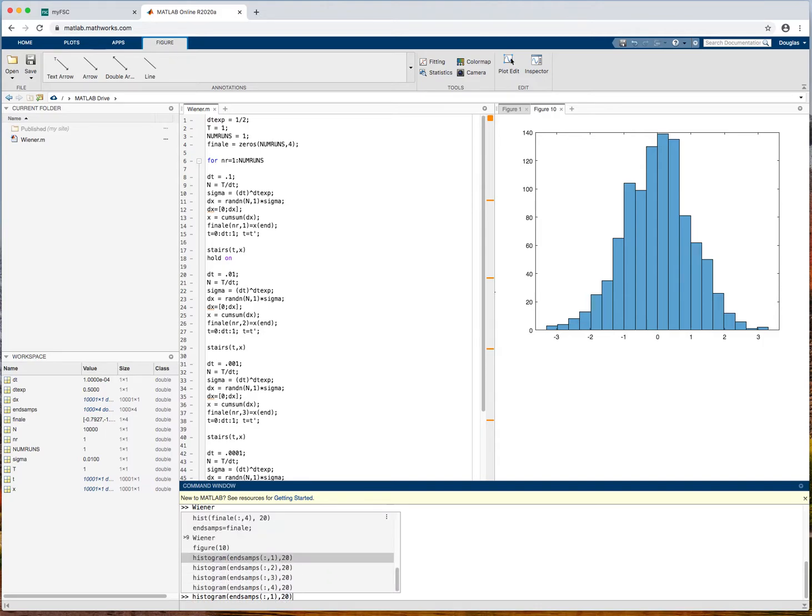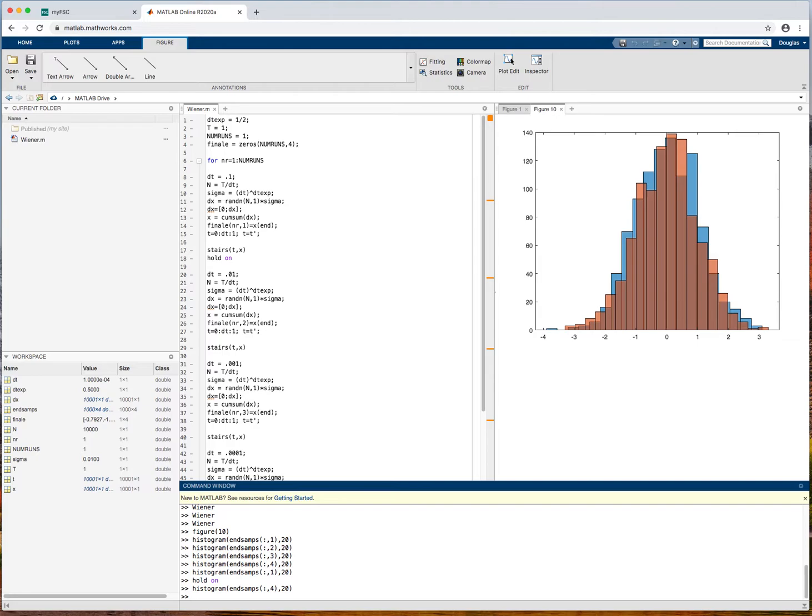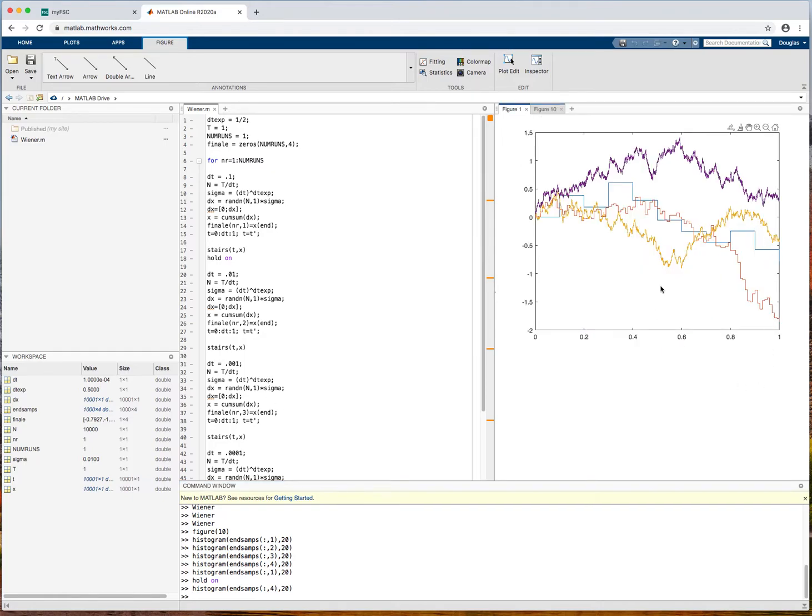Let me just do one of these things here, hold on, and then plot the other one on top of that. Yeah, so there they are. They look pretty much exactly the same. Obviously it's only 1,000 samples, so it's not going to be perfect. But basically, no matter how I slice and dice the time, I'm getting the same normal random variable at time 1. In fact, any time. If I take a slice here, I'm going to get the same normal random variable. Slice here, same normal random variable. And that's why we needed that square root of dt.